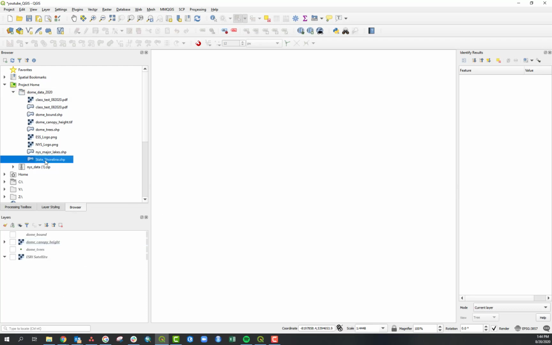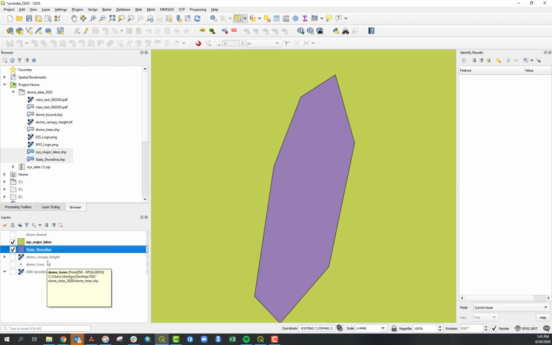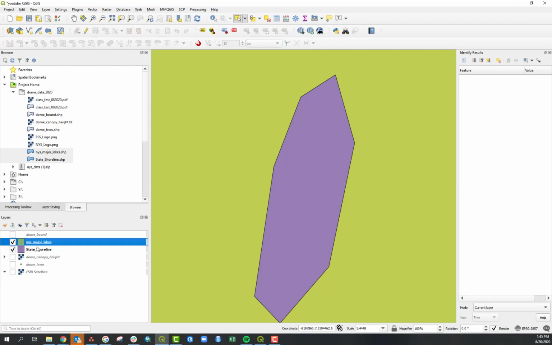Now what I'm going to do is bring in, we should now have state shoreline and New York State major lakes, these two layers. I'm going to bring those in down here. Now, what I'd like to do is this state shoreline, I've downloaded this from the New York State GIS Clearinghouse. We'll get to know that well in the next few weeks, and major lakes from the same.